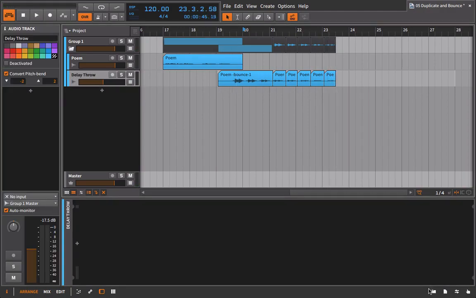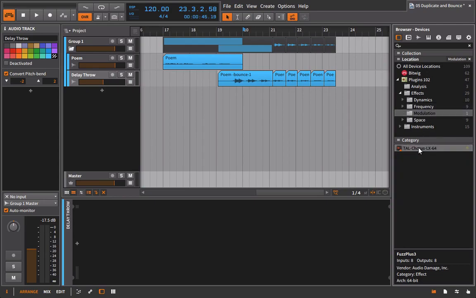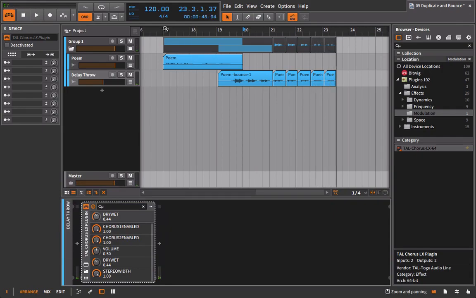And then again, we could even take this a step further and add some kind of additional effect to this. So we could take something like the Tal chorus. And then do something like that.